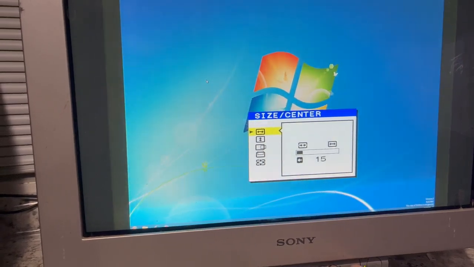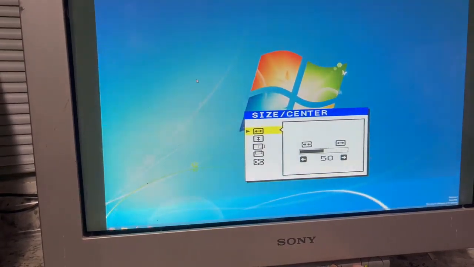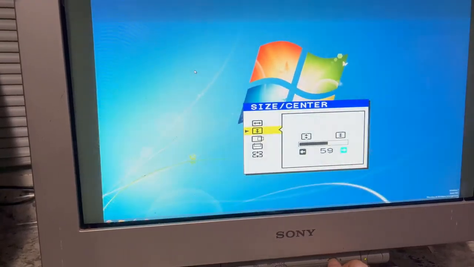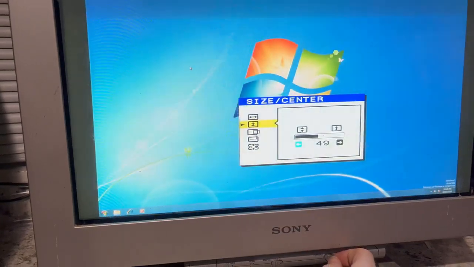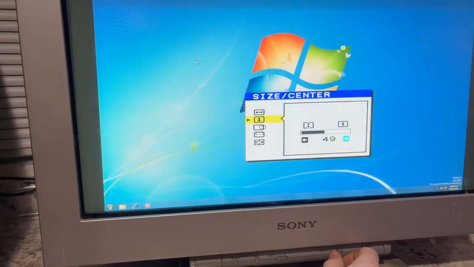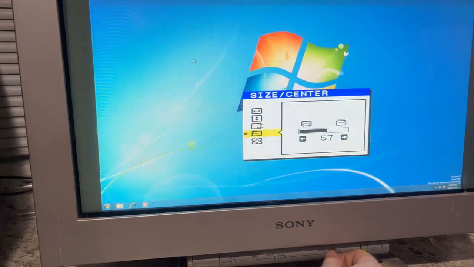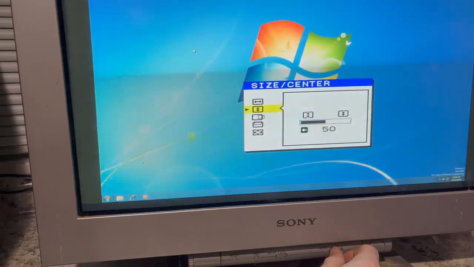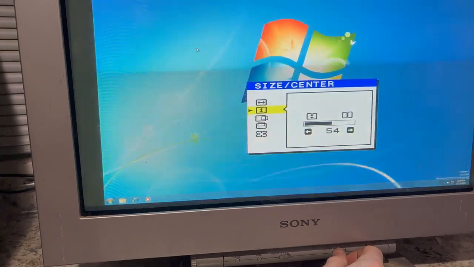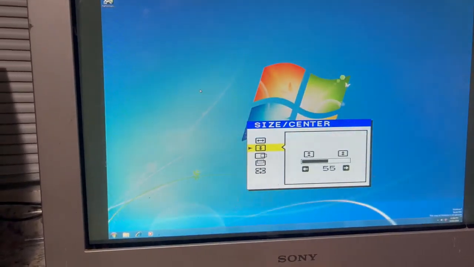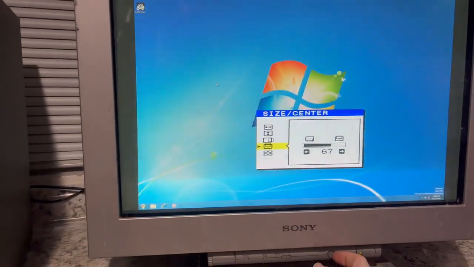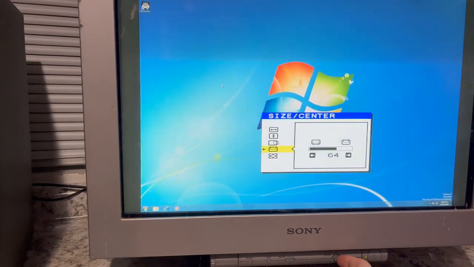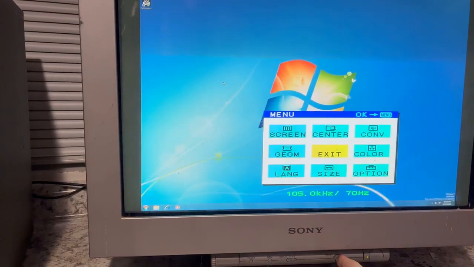So, and I can widen it out. And I can scrunch it down. And we can move it up. So I think that's gonna about be... I can even try to get far enough back that you can see it. Okay, so I think that's gonna about be as good as I'm going to get it adjusted.